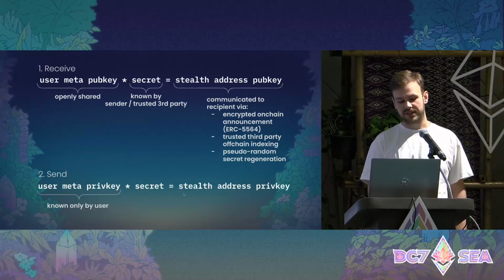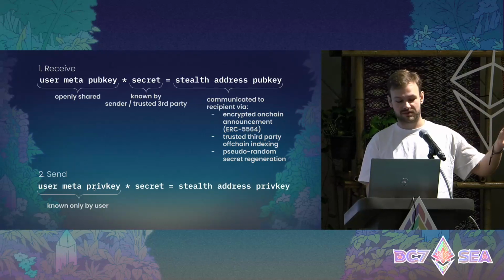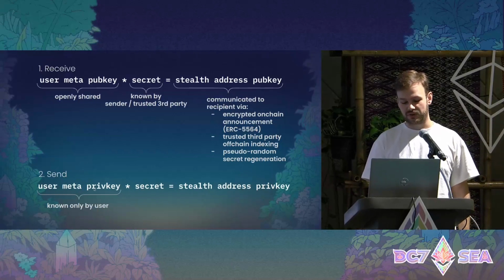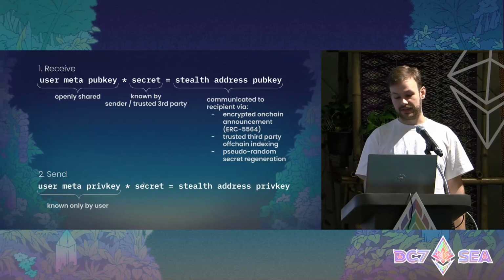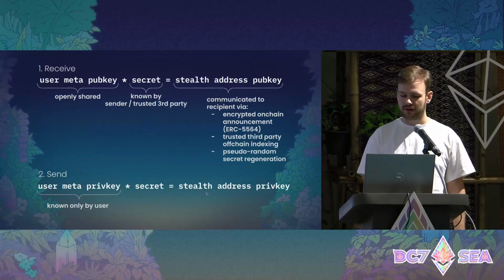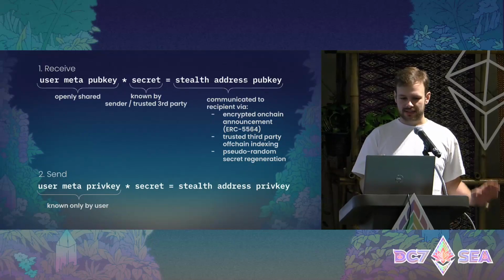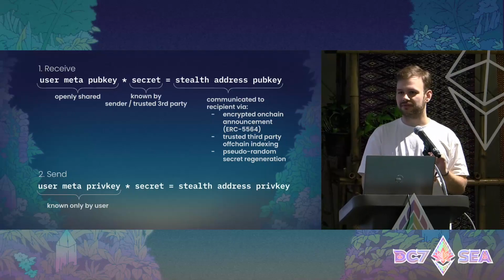What's really important here is that the user meta private keys should always stay only with the user and never be shared with anyone, because that's what makes this whole system self-custodial and allows the user to have full control of their funds. And then the secret is the same secret as this secret. So if you multiply these two things together, you get access to the private key, and from that you can spend the funds of this address. That's it at a very high level. Any questions around this?